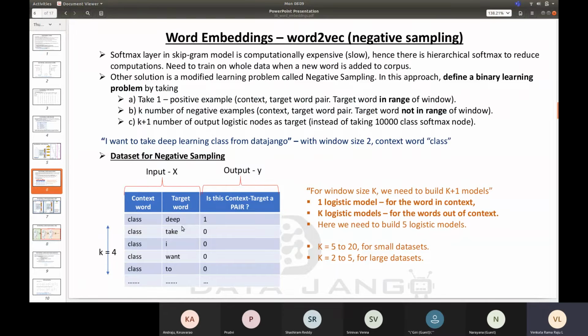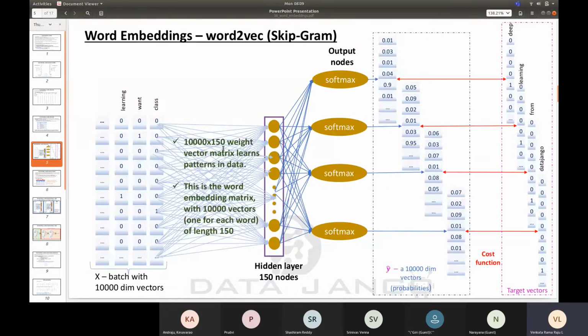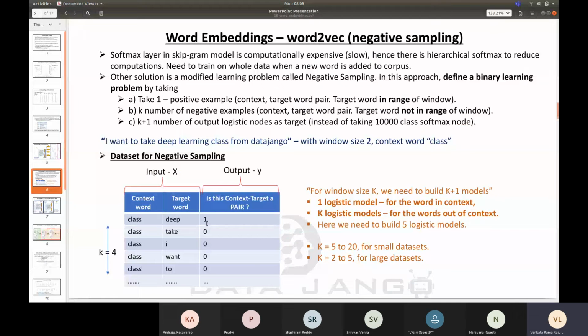What is the use here? Instead of forming a softmax network at the final layer, you can do a binary classification here. You pass these two vectors, a 10,000 vector and a 10,000 vector, one-hot vectors, and you try to do a logistic regression. That way you can generate similar word vectors easily with much less power. Did you get this concept? Any questions?